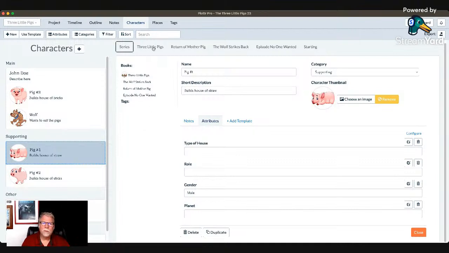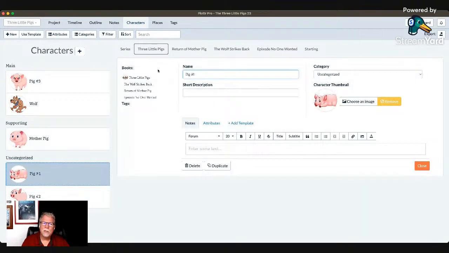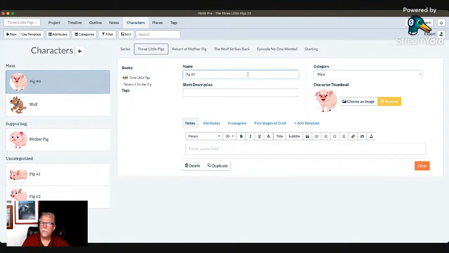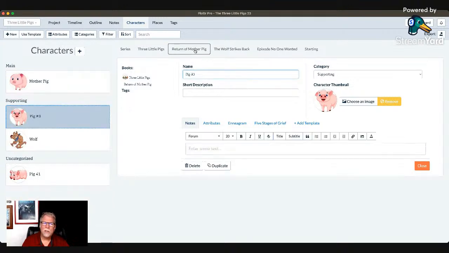Okay. But if we click over to the Three Little Pigs, notice that only the characters that are a part of the Three Little Pigs appear here. Now also notice that some of these characters have become uncategorized, right? In the series, we might have called them one thing, but as we move through each book, we can change what the character was. So if we look here, Pig 3 is a main character in the Three Little Pigs. But when we write the Return of Mother Pig, Pig 3 is now a supporting character, and now Mother Pig has become the main character.